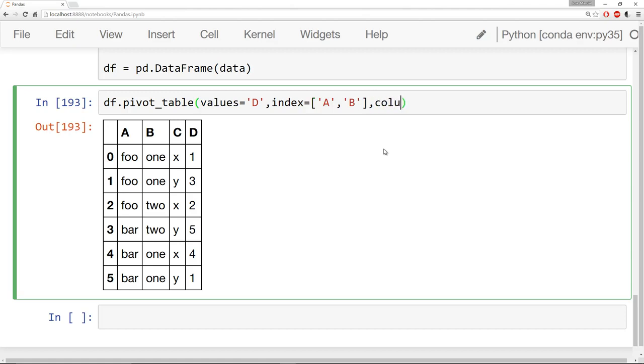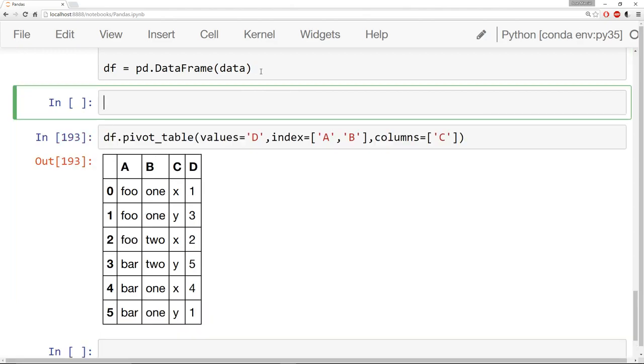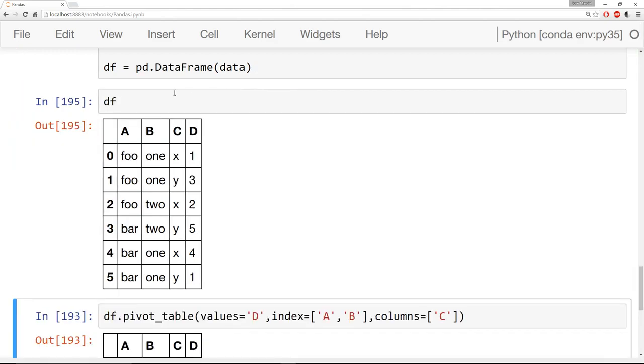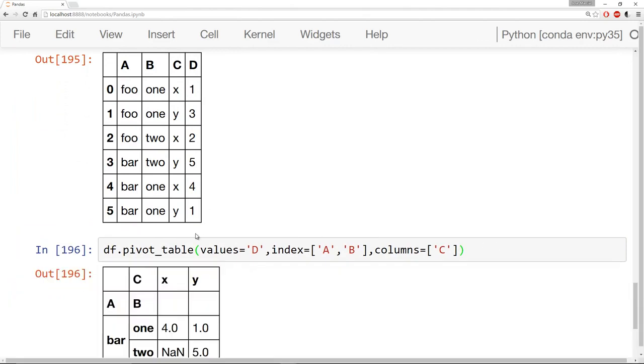And then finally, I want my actual columns to be defined by the C column. In this case, just C, then I'm going to pass that in as a list here. And note that I'm saying C is going to be the column, so I should end up with a column for X and a column for Y. Let's go ahead and see how this works. I'm going to run this one more time here so we can compare the original data frame versus the pivot table that I'm about to create.